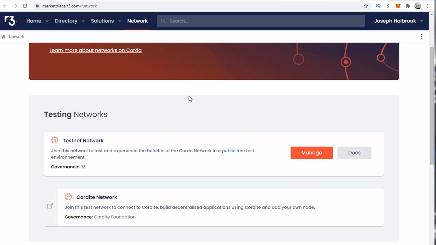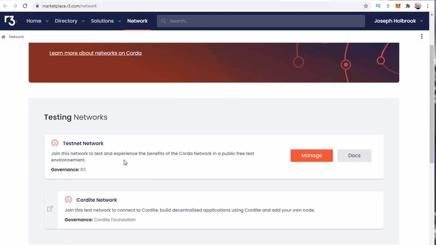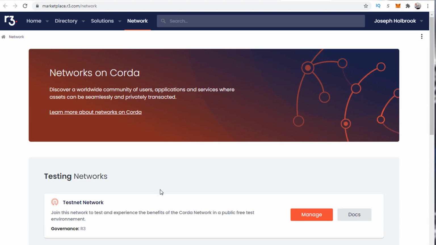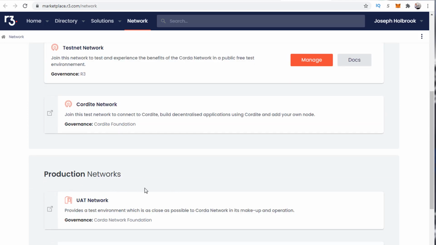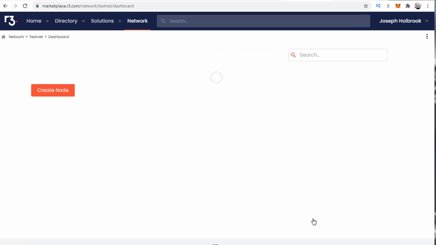Once you log in, you want to go to manage the testnet. Now there's different testing networks. Now you only will have access typically to the determination of whether you have enterprise support or not. So you're not going to be able to deploy to the production networks or anything, but you can go over here to the testnet and manage that.